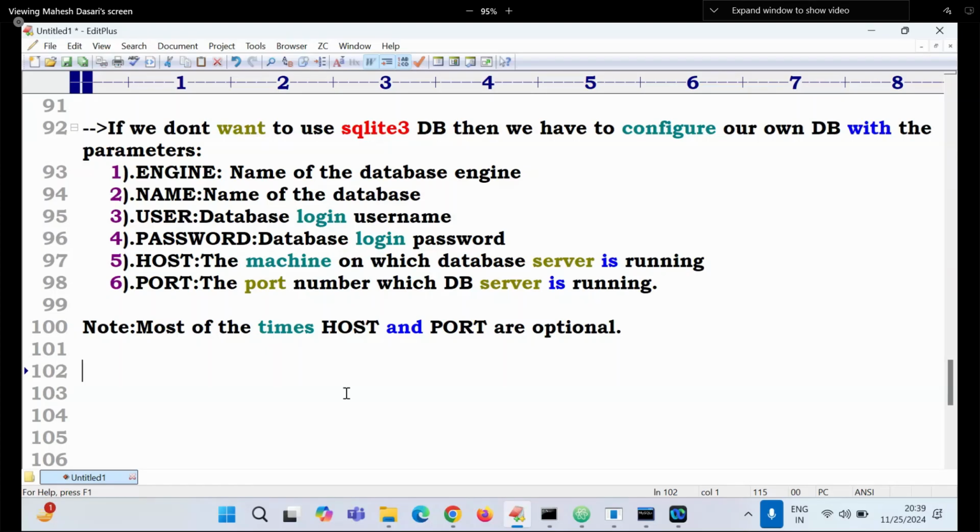Once I have configured, how do I check whether that configuration is a success or not? Because without testing the connection, if you write the program, there is no use. So once you do the settings changes, you have to check whether the connections are proper or not. If not, don't write the program. It's a waste. So first check the connections, then write the views, logics, all the things. Otherwise, it's a waste of our time.